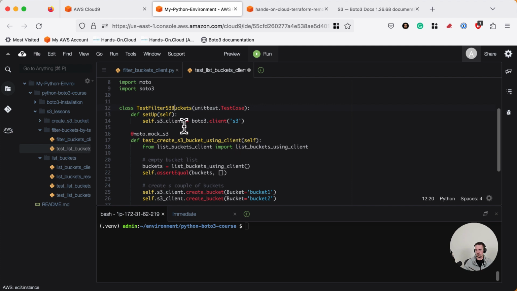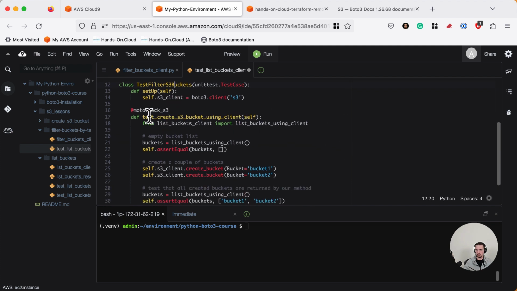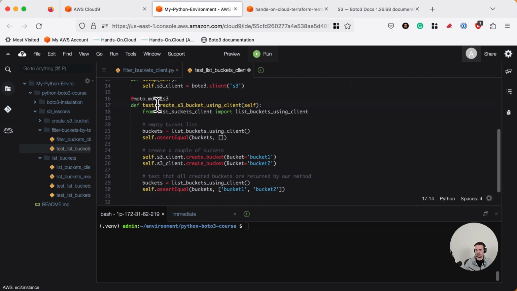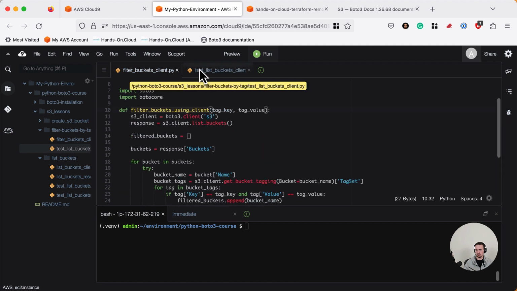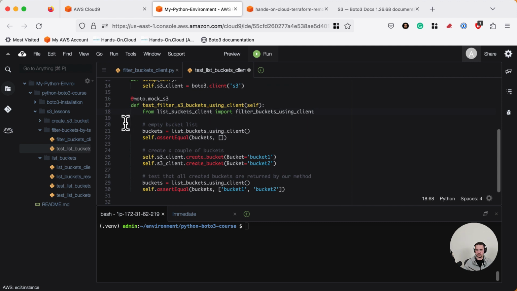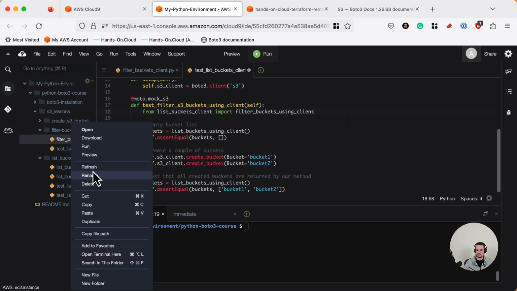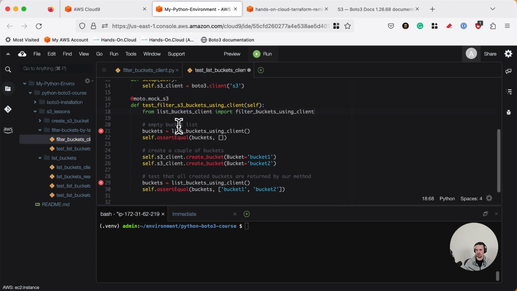Okay, we are using the S3 client. That's good. Now the moto mock decorator will stay here. Next, not test create S3 bucket, but test filter S3 buckets using client self. And now what we're gonna do, we're gonna take our method name from our code base and import it from this file. Let's take the bucket, take the file name, and here we go.